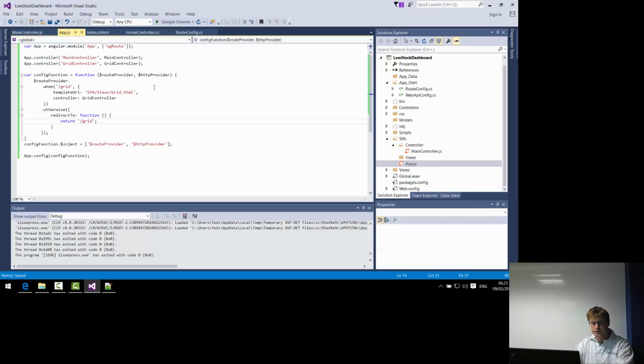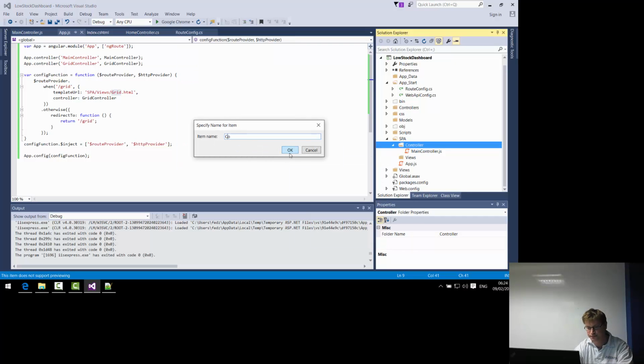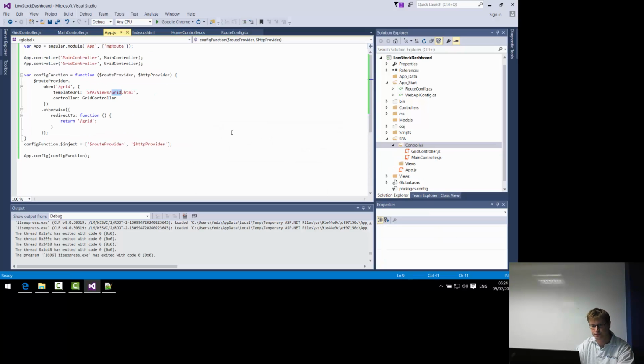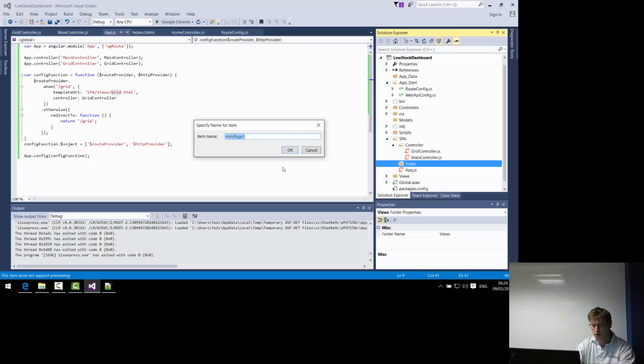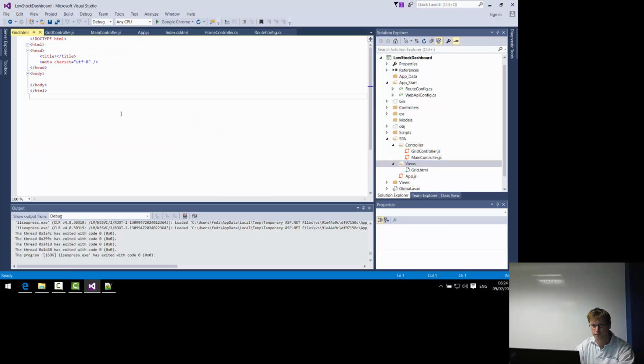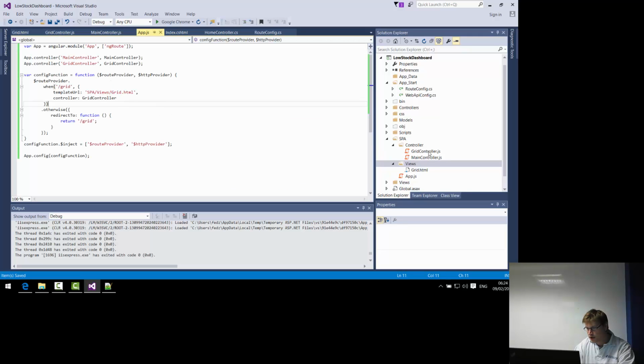Okay, so since what we need is a grid controller and a grid HTML view, let's go and write them. Again, let's add a JavaScript controller. I'm going to call it grid controller. We're going to add a view called grid. Let's put some dummy text for the time being in there. And okay, I think that's about it.